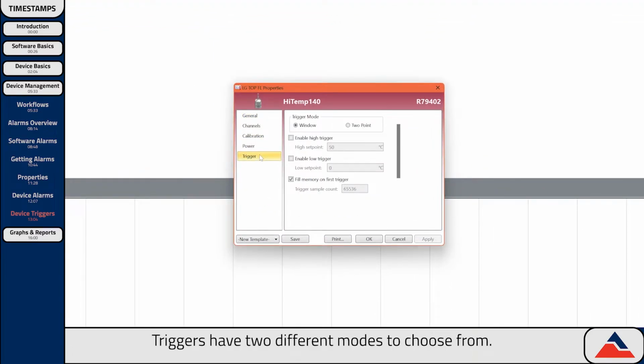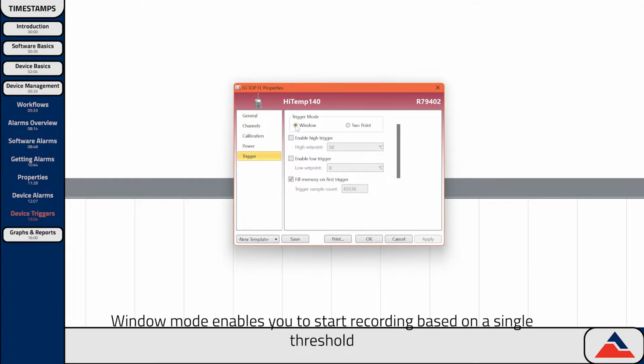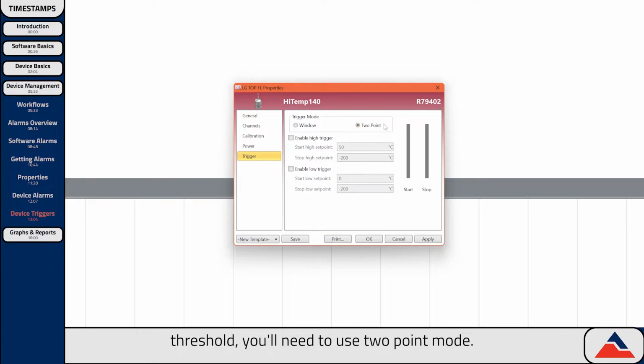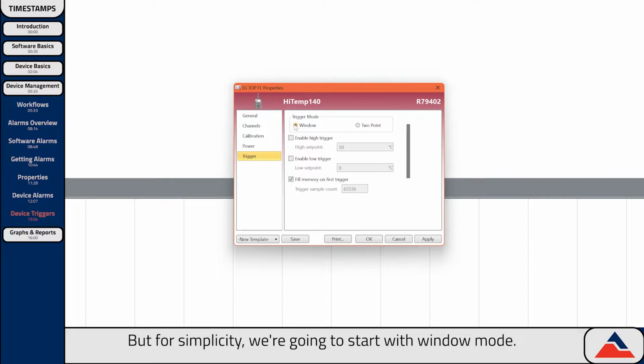Triggers have two different modes to choose from. Window mode enables you to start recording based on a single threshold and gives you the option to record a set number of samples before stopping. Note that the threshold in window mode only serves as a start trigger. If you'd like to set both a start and a stop threshold, you'll need to use 2-point mode, but for simplicity, we're going to start with window mode.